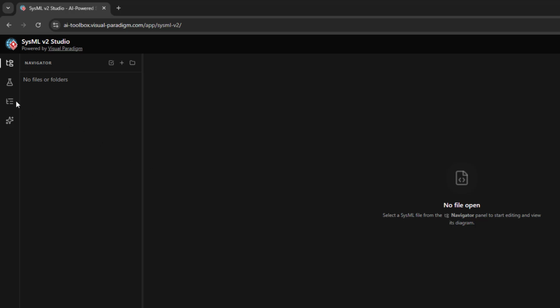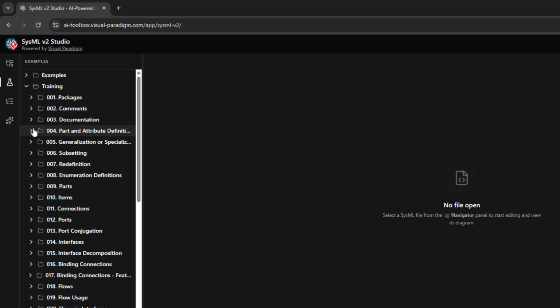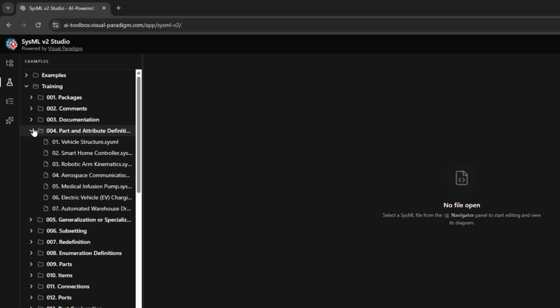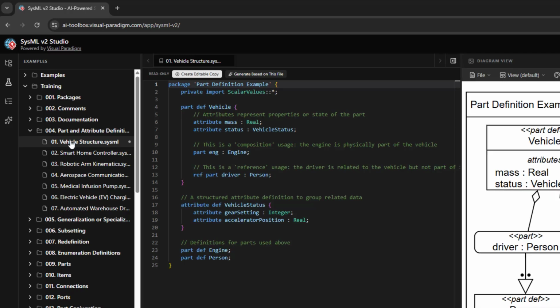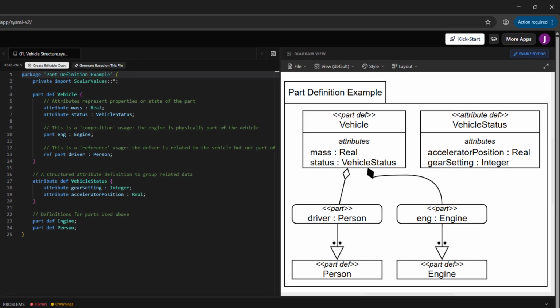In the navigation hub, go to the Examples tab, then open Training. Select the 4th item, Part and Attribute Definitions, and then choose the first example, Vehicle Structure. The SysML code now appears in the editor, fully syntax highlighted, clean, and with no error underlines.